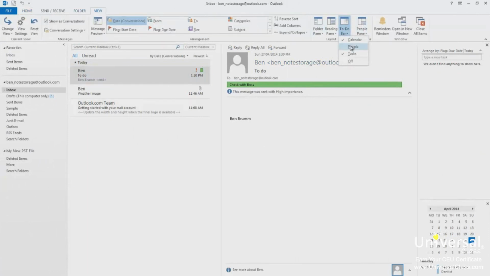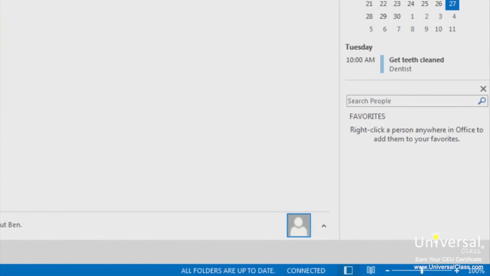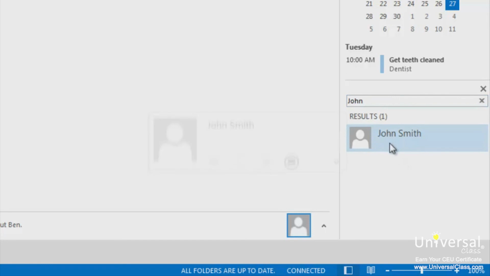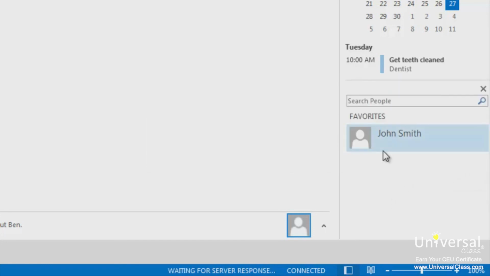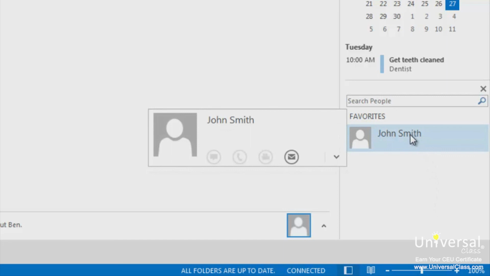If you show the People section of your To-Do bar, you can add favorites or people you email frequently. We entered one of our contacts in the search box and added that contact to our favorites. You can do this by right-clicking on the name and selecting Add to Favorites. He now appears in the favorites list. Now we can hover the mouse over the contact. We can click on the envelope icon to send him an email or click the downward arrow to view his contact information.